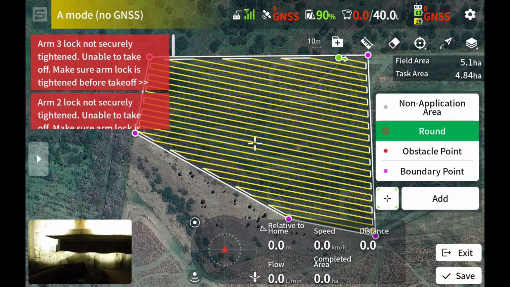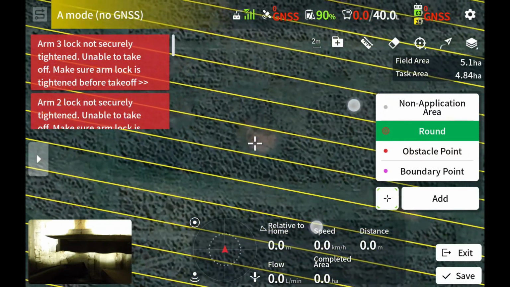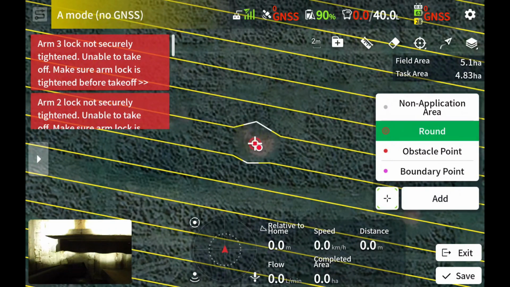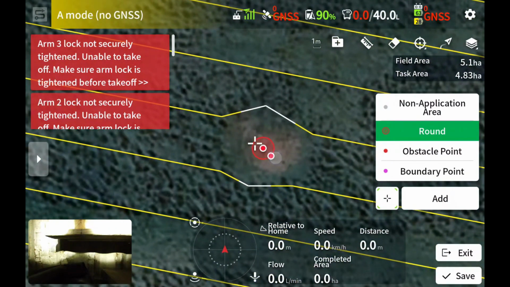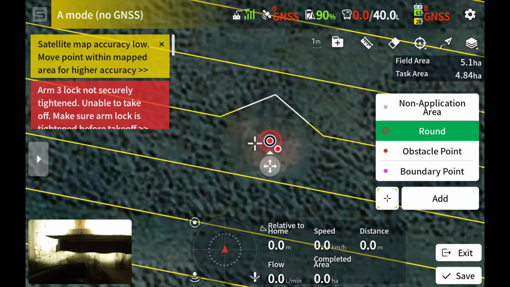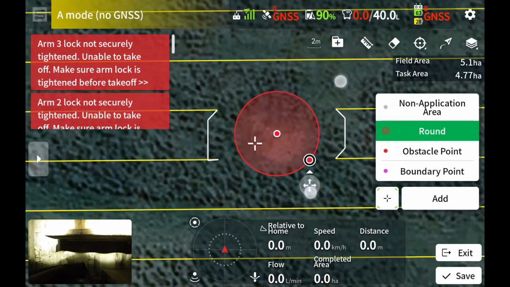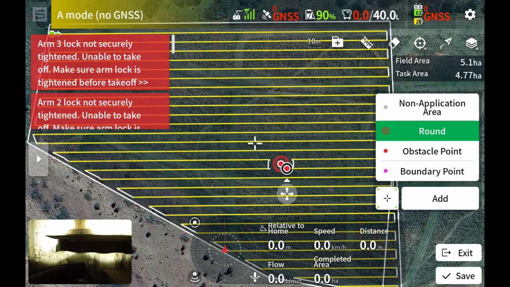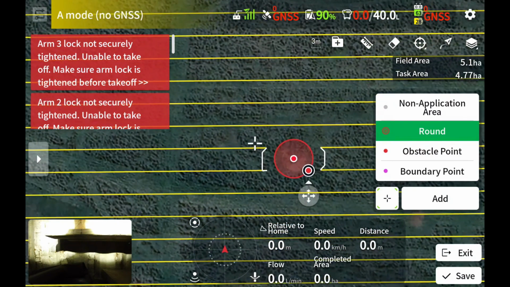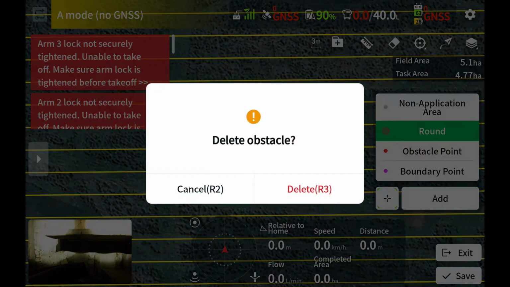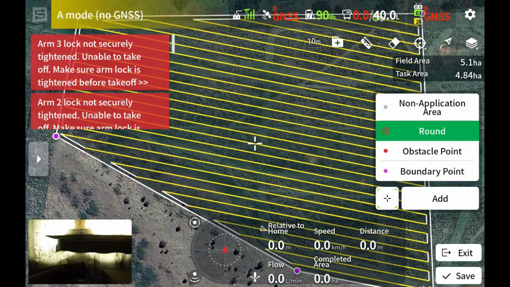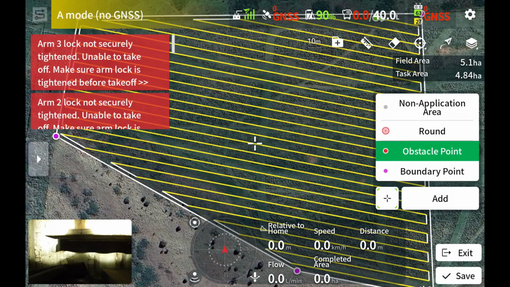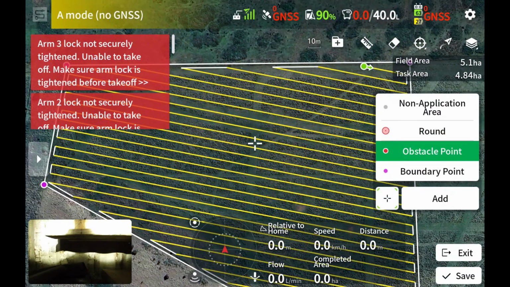So let's try that again. Click on rounds, zoom in, click add. Okay, that's our obstacle now. Now I can click on that middle section and move it to anywhere I want, or I click on that outer ring and I can change the diameter of the circle. So open it up there, looking good. Again, if I want to delete that, I'm just going to click on that center point and then double click and delete that obstacle.